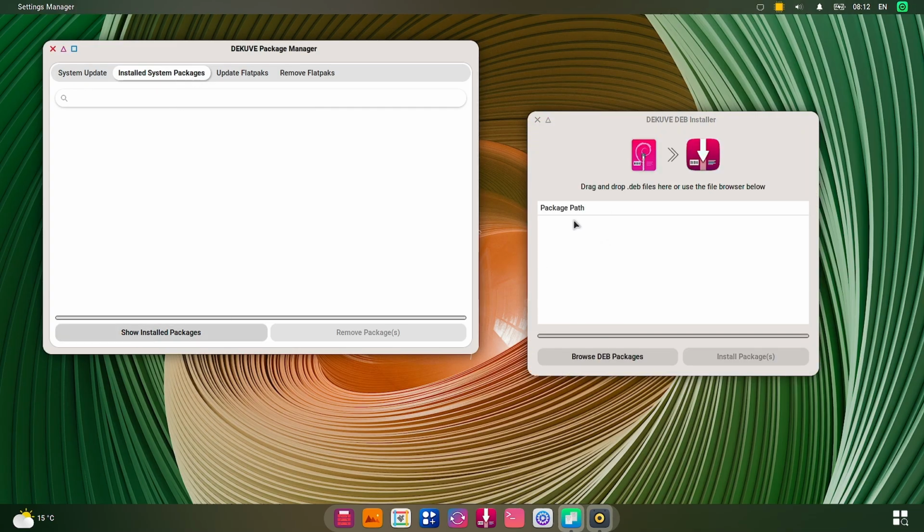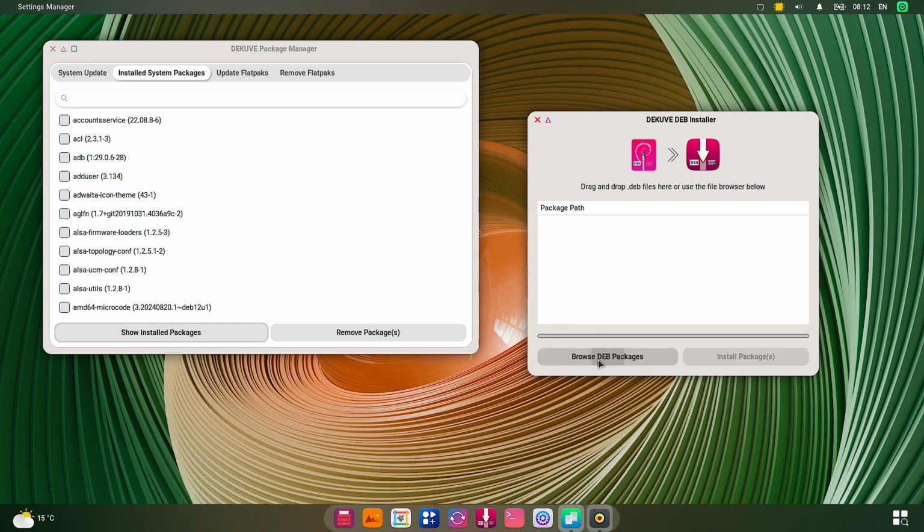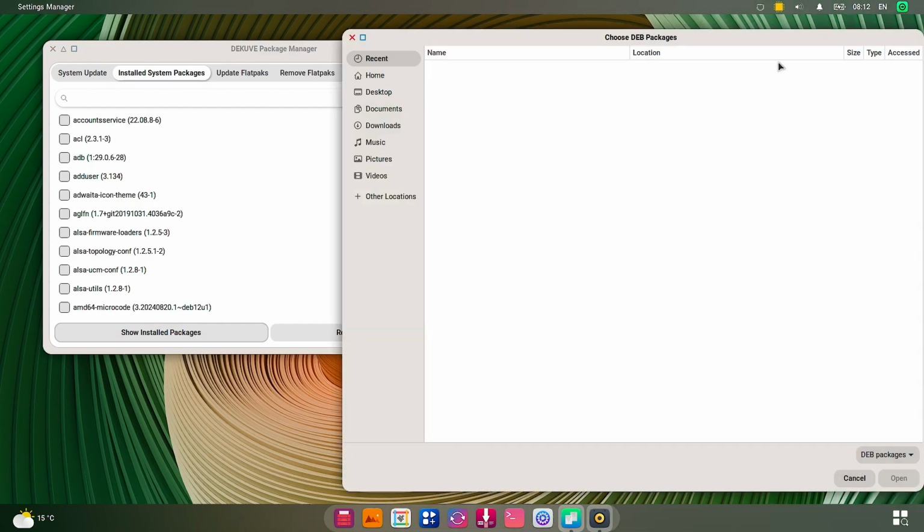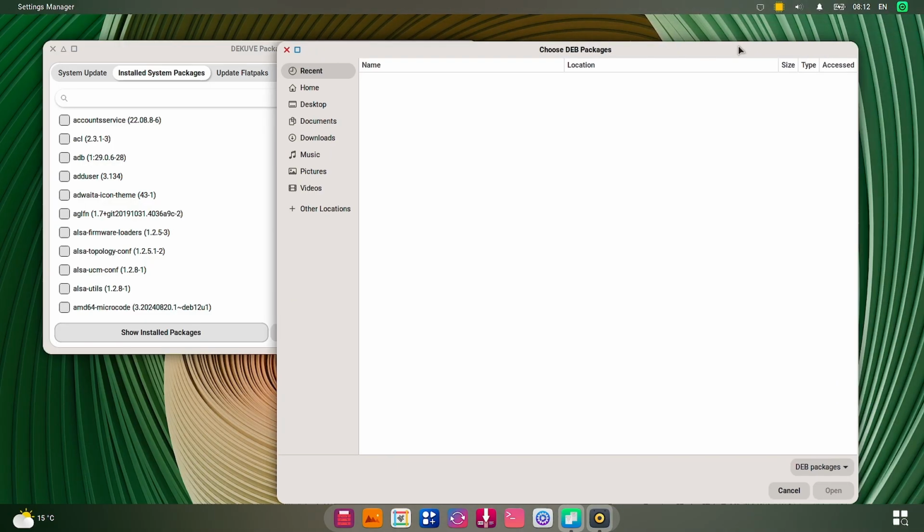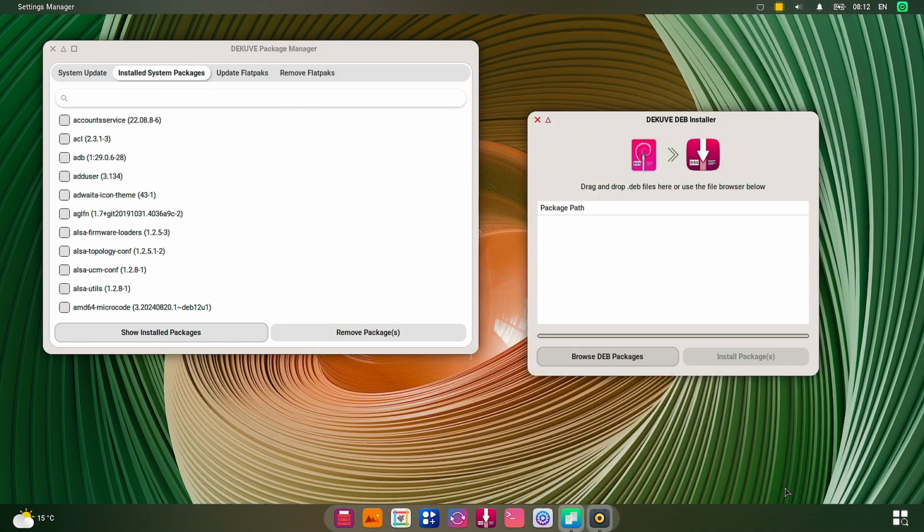Yes. So you have to provide the package path here, so that the deb installer will fetch the files for installation from that package path, and then it will do the installation. So you can browse the deb packages from here. So you can go to the folder where the packages for installation are available, and then from there it will do the installation. So that's great.